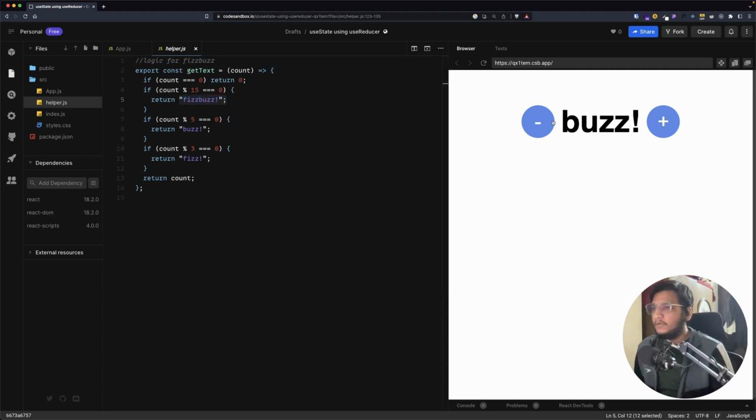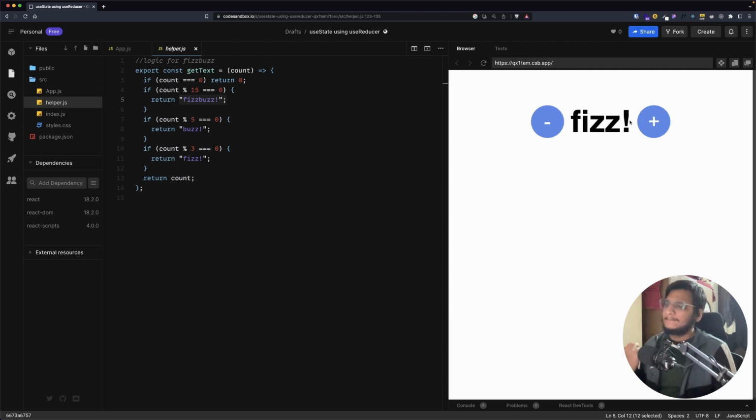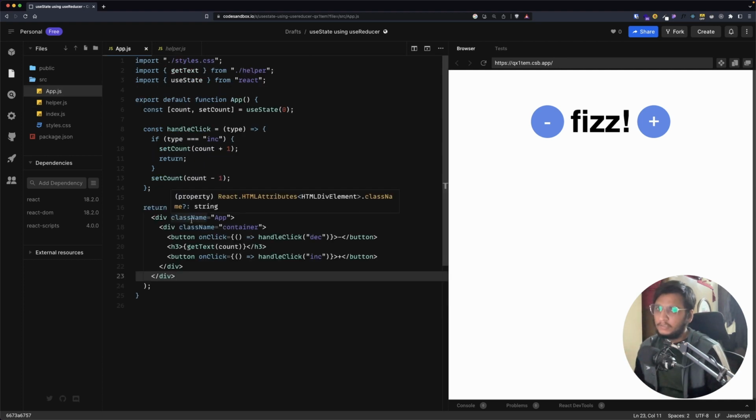So similarly, what we are doing here is we have a counter: 0, 1, 2, 3. Now 3 is divisible by 3, so it is fizz. Then again, 5 is divisible by 5, so it is buzz. 6 is divisible by 3. Now you get the point, right? Okay. If you need a second, you can pause this video and go through the code yourself. It's a pretty easy app.